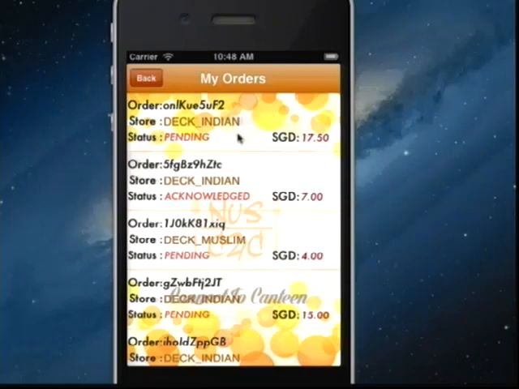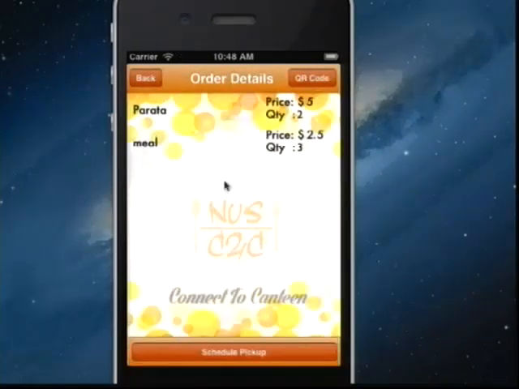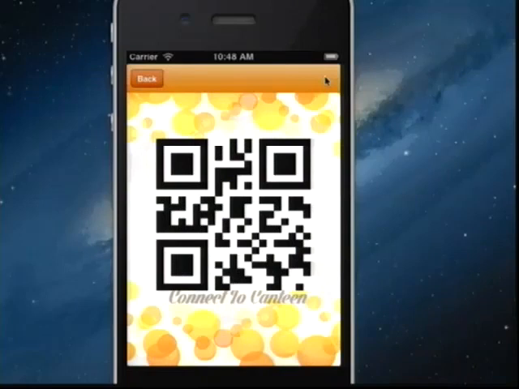If you see there, that's his individual order. He ordered a paratha and a meal. There is a QR code on the right hand top corner. He clicks on that. This is the QR code he flashes to the storekeeper. Once he flashes, we'll see what happens.